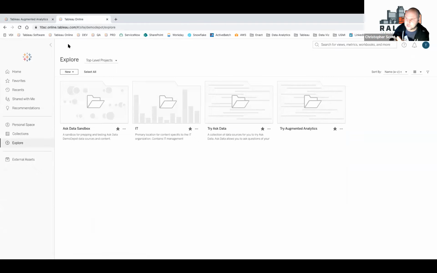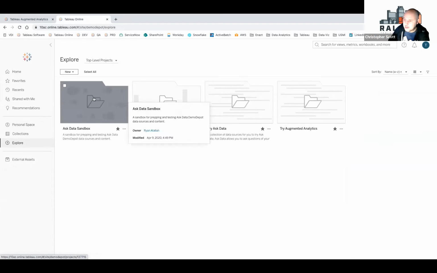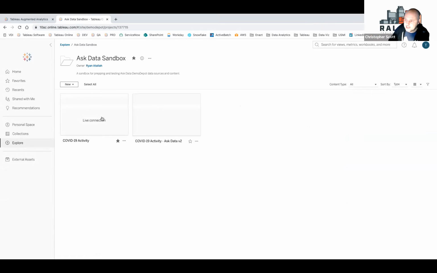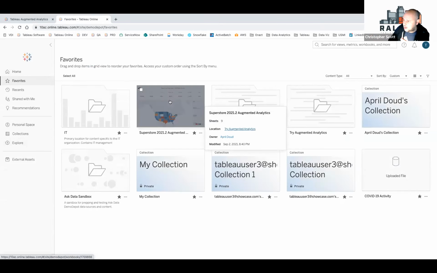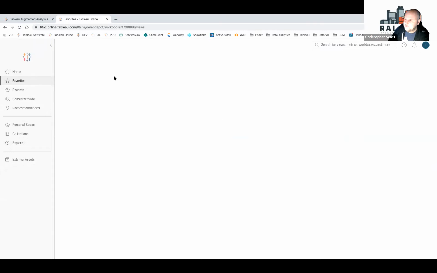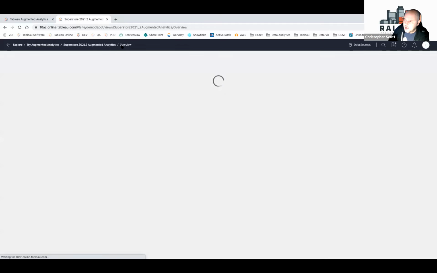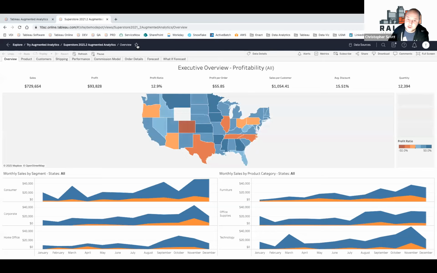And so we're going to use this to go through our next couple of points. Essentially what we talked about were these custom views. So let's go back to our favorites. Here's our Superstore augmented view. You see we've got a little star here, but that star's not filled in. It's not a favorite of mine. So what do we do here? We can click and make it a star.